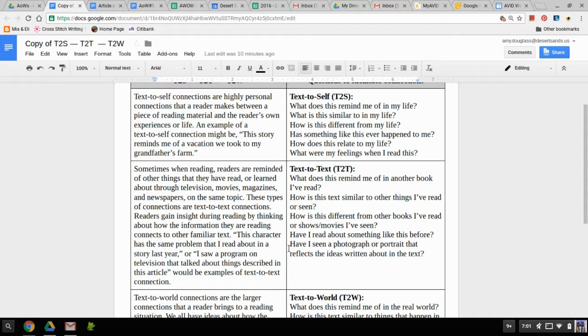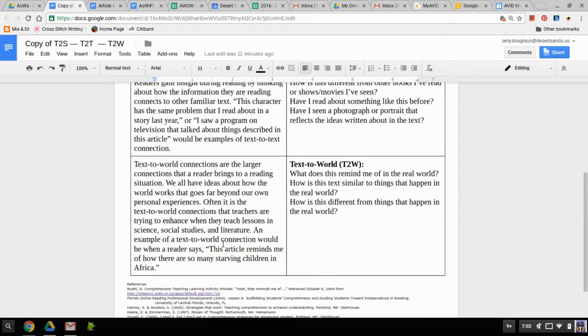This character has the same problem that I read about in a story last year. Or I saw a program on television that talked about things described in this article. Those are really simple, and I would encourage you to go beyond that. So if we're reading an article, this first article, The Curve of Forgetting, perhaps you've read other articles about good ways to study or how the brain functions. Connect back to those. And we're not expecting you to have citation information for those things that you saw in the past, but be a little bit more specific than, oh, this reminds me of that thing I saw. Be very specific in your connections because that will deepen the meaning for you.